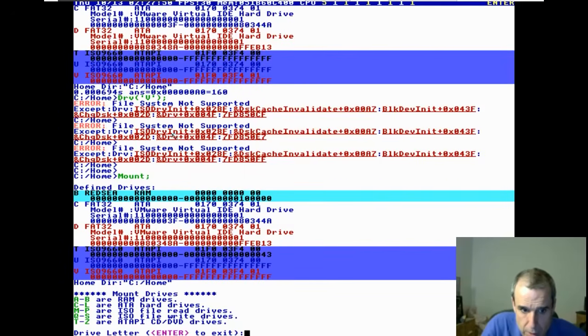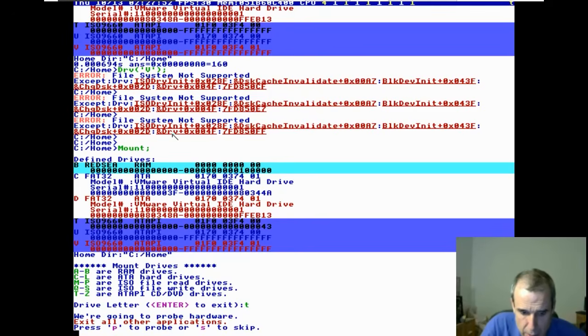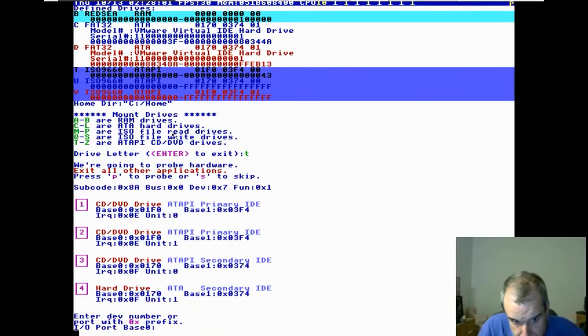I don't do this very often, but what we're gonna do, we're gonna mount drive T. I don't think we need to. We can probe. So basically, it's broken. The drives aren't working. We're going to come in here.